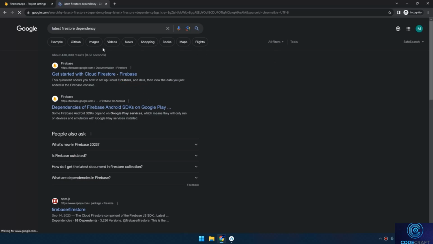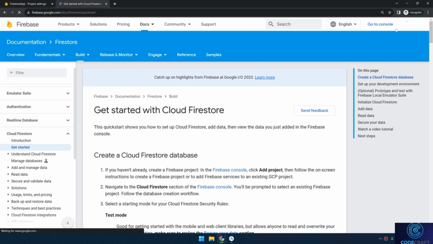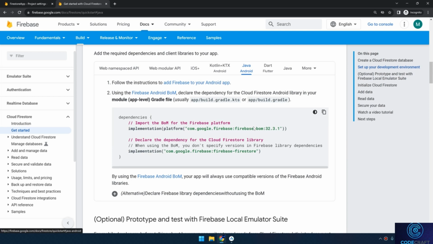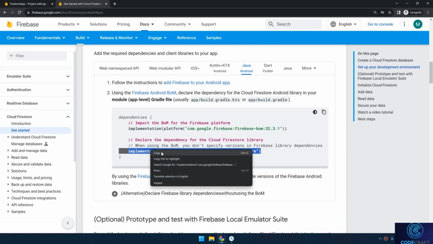For that, you can search on Google for the latest Firestore dependency or go to firebase.google and to the documents and scroll down to get the latest dependencies. Select Java. This is for the BOM for Firebase and this is for Firebase Firestore.